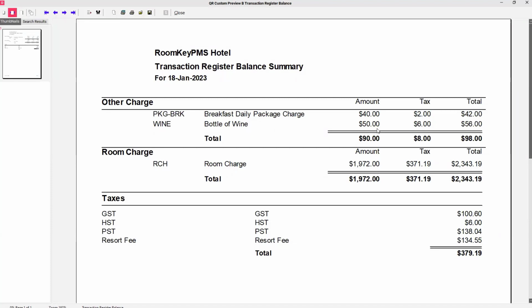Now, the nice thing with this transaction register balance summary report is that it's going to show me not only other charges, it will also show me room charges. It'll show me any payments that have been recorded throughout the day or the date range selected, and it will also summarize my taxes at the bottom here. So we can see that HST tax that was created in the demonstration videos and applied to the bottle of wine. And I can see that amount is recorded here or summarized here in this report as well.